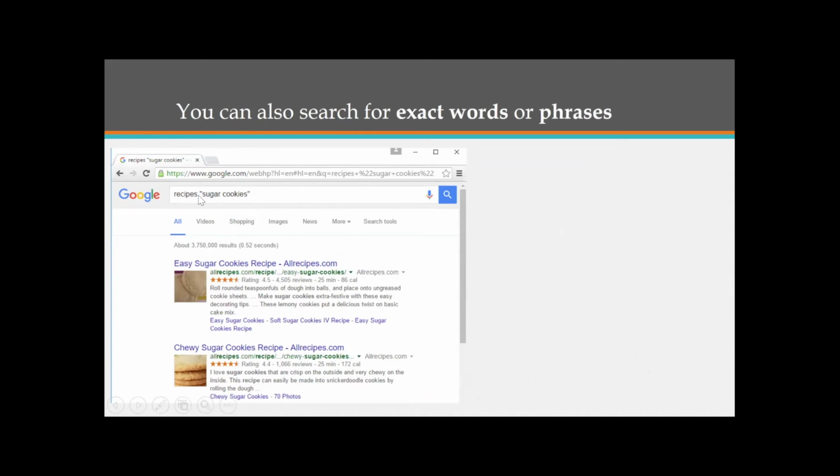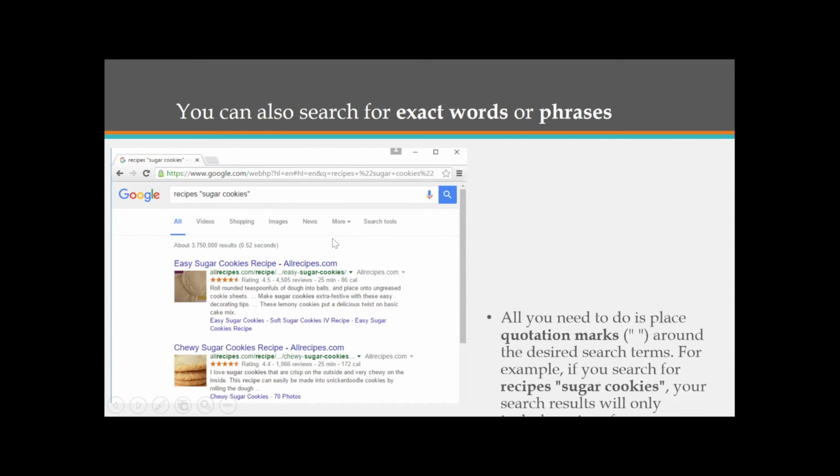If I want recipes and I want the specific kind of recipe, I would say recipes and then put in quotes. So I've used quotation marks in front and back. Whatever wording you put in the middle, that wording has to be in that exact format in the description of the website. So I would get recipes, and each one of the finds, if you will, would have sugar cookies somewhere in the recipe description.